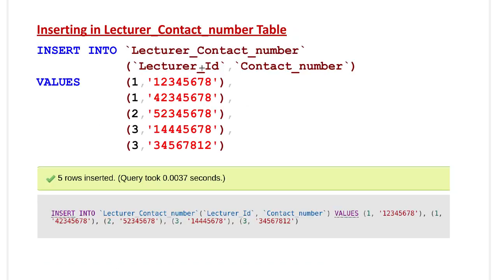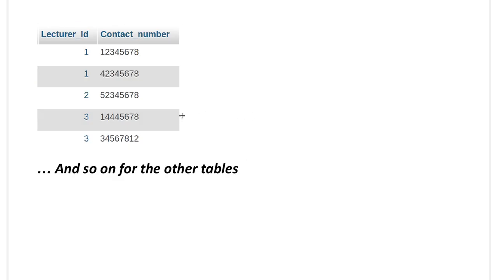Okay, so this is for lecturers' contact numbers. Lecturer ID 1's contact number is this, again 1's contact number is this, because, being a multi-valued attribute, we have created a separate table and we are inserting values accordingly, and so on. You can just continue for other tables. I think it's very simple after this.